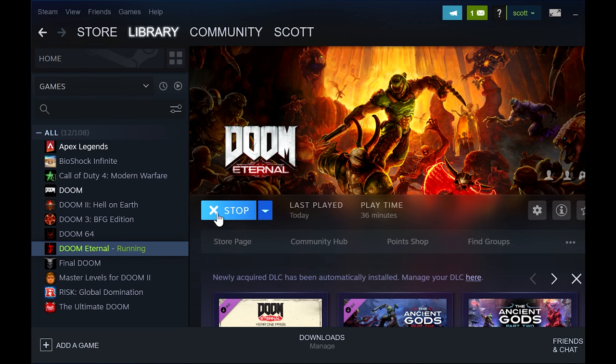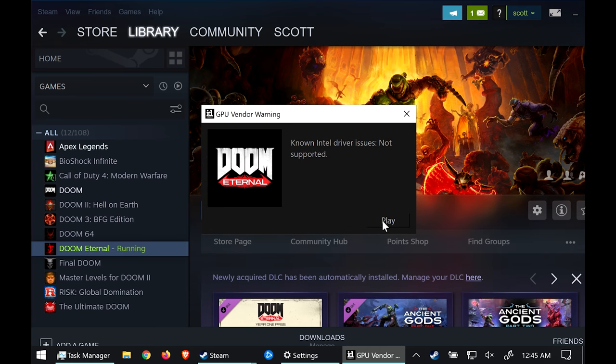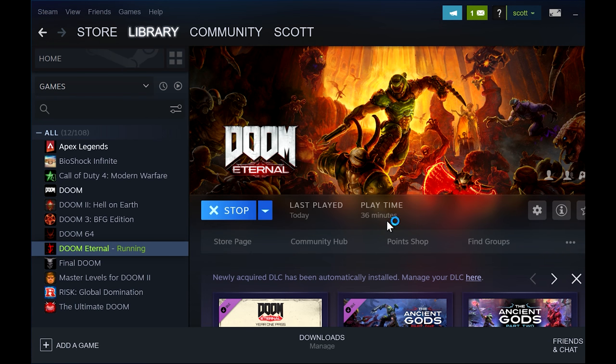As for the games, Doom Eternal just refused to run. It said it's incompatible with this Intel chipset. It gave the option to hit play. Hitting play just appeared to start loading the game, and then it just crapped out and left me in Steam, both figuratively and literally.